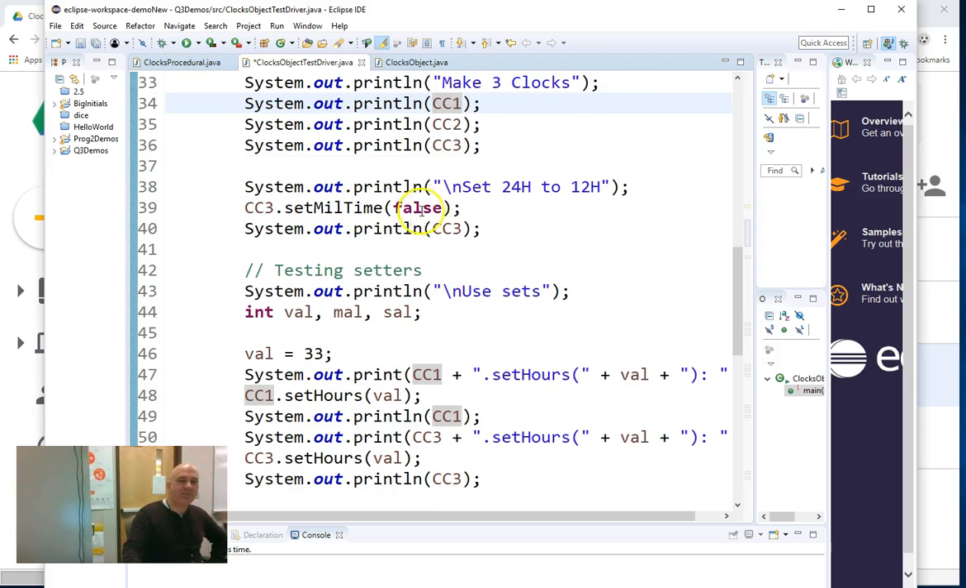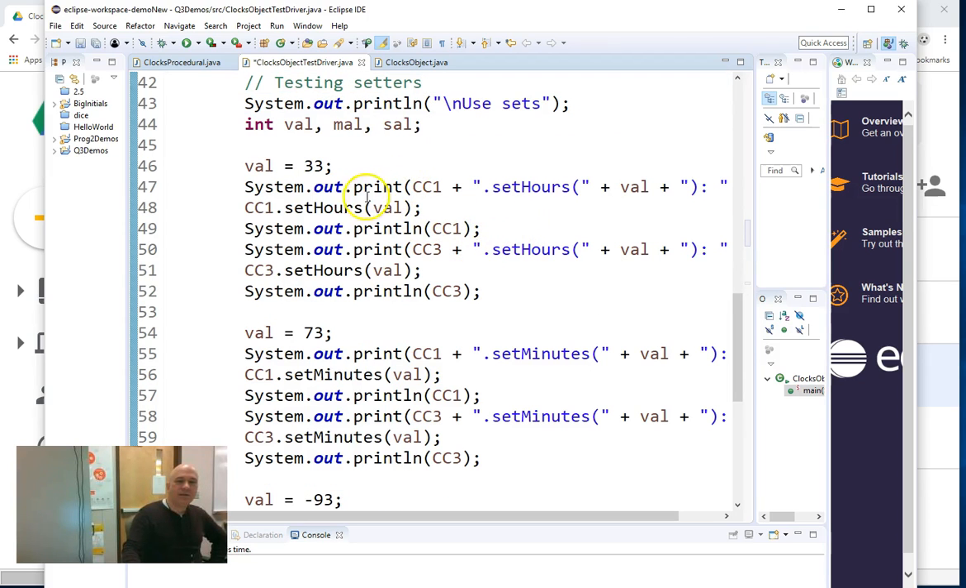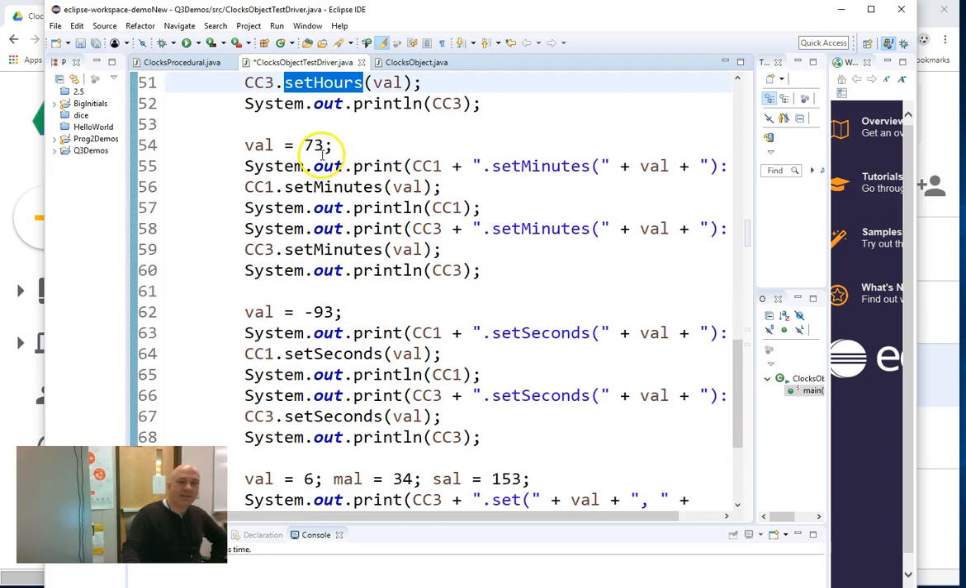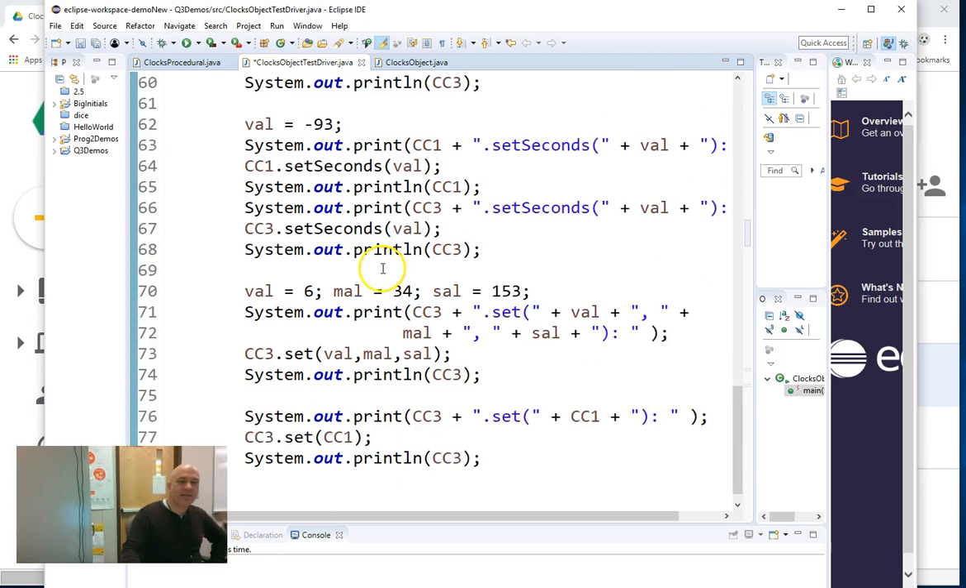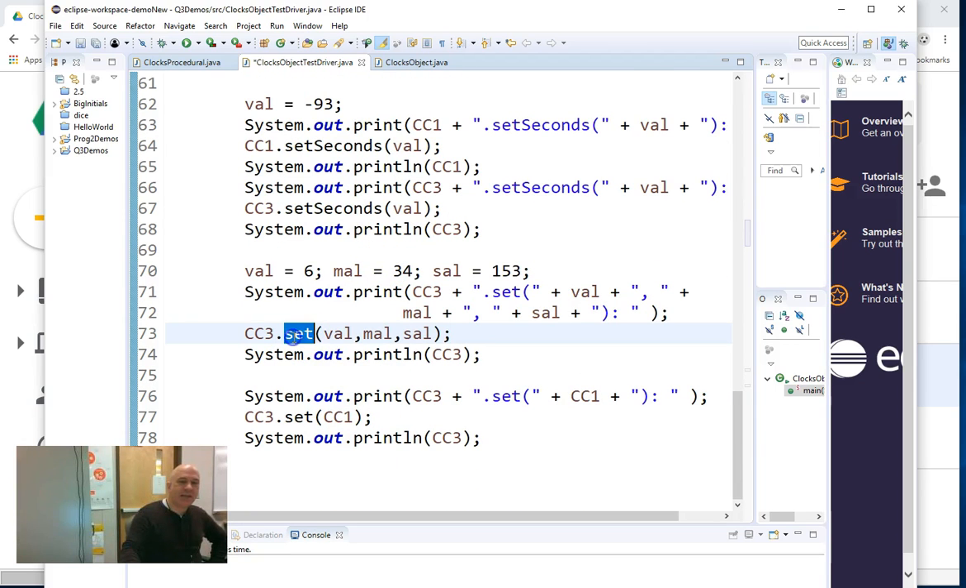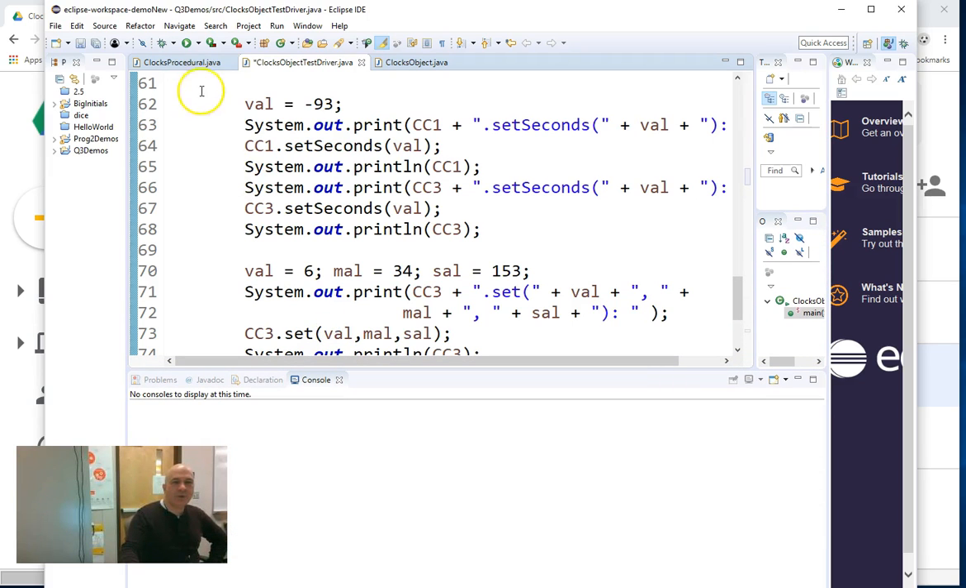I set the time. Set milliseconds false. So now it's military time, or it's not military time. Set hours. Set minutes. Set seconds. And so all I'm doing here is passing hours, minutes, and seconds. What else can we do? Set hours, minutes, seconds. Set with another clock. I'm calling this set function. This makes sense to set the clock. If we run this, we can see the output.